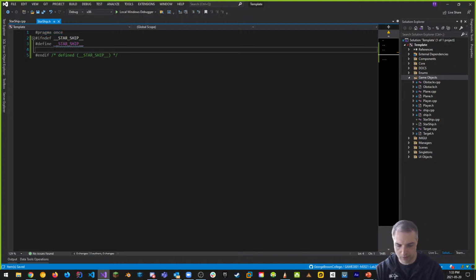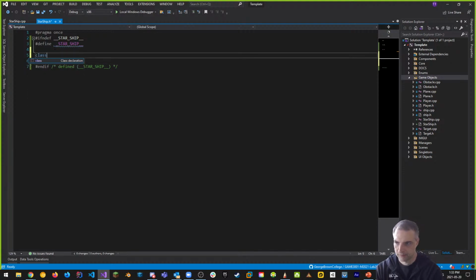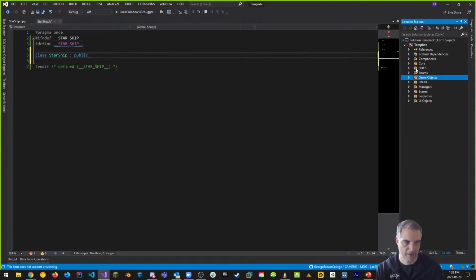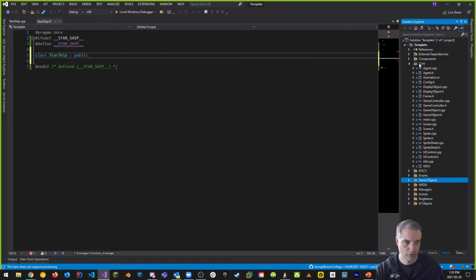All right, so let's go on and let's make a new class. We're going to call it Starship, and we're going to extend a public other class. Which class should I extend? Because I don't want to go make a brand new object from nowhere. That doesn't make sense. I already have classes I can use, and I have a bunch of them. Let's take a look at some examples in the core filter. One of them is display object.